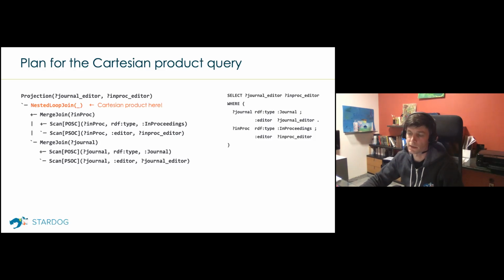And at this point, Stardog will tell you that once we've got the proceedings editors and the journal editors, and we need to join those, there is no shared variable, so it's going to be a nested loop join, and that empty space in the parentheses means no join key. So at this point, if you know how to read Stardog query plans, it should be a big red flag for you. That because the Cartesian product happens there, there's no join condition.